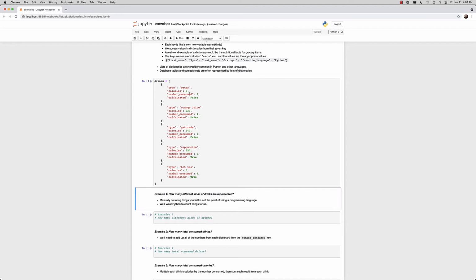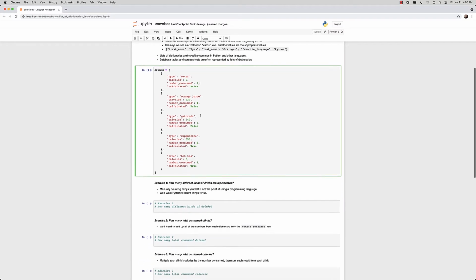This first cell of code in this notebook is a list of dictionary objects. So the data type of the variable list is list, because we've got square brackets, but each and every item of this list is a dictionary. Notice all of these dictionaries have the same exact keys: type, calories, number consumed, whether or not they're caffeinated. On the right-hand side of each one of these properties, we have the corresponding value, like water, orange juice, or the number of calories, and the specific value. So keys are the labels, values are the values. That's it.